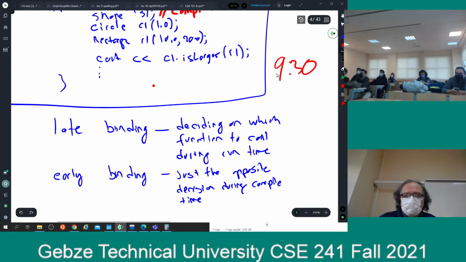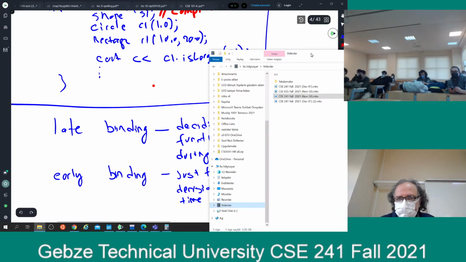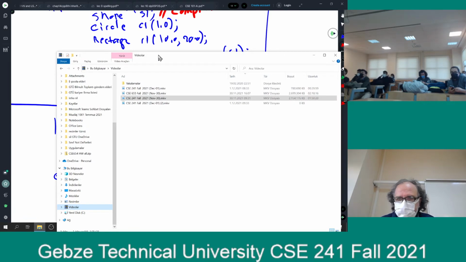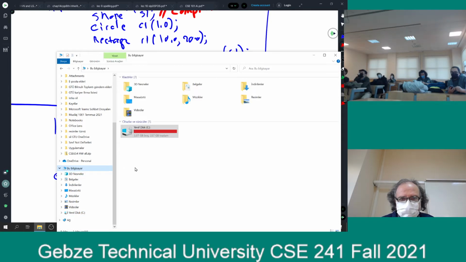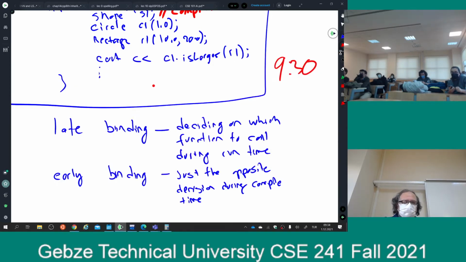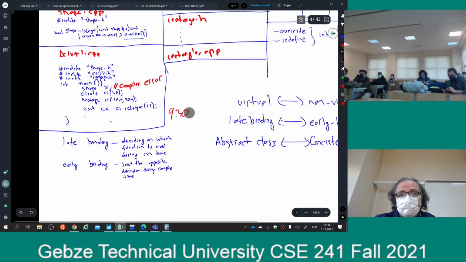Okay, so let's continue again. Late binding and early binding is defined this way. Let me take this out. So this is working fine. Do I have enough space? Yeah, it's kind of okay. So let's give more examples about this.